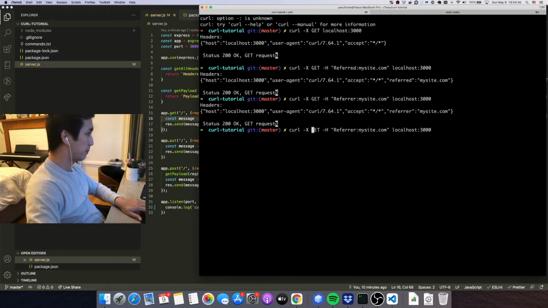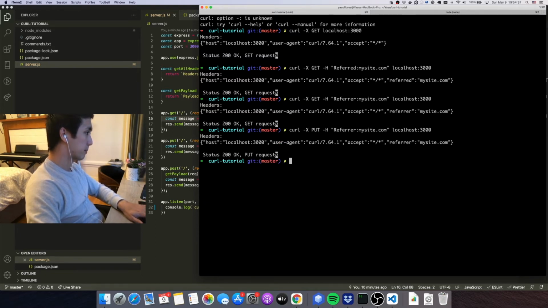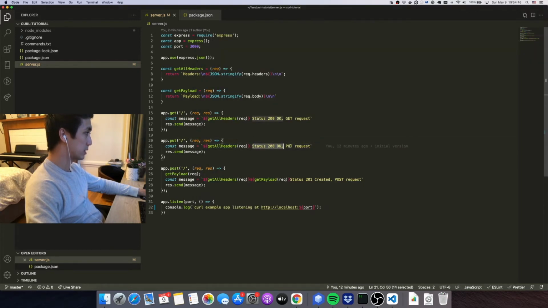Now let's try a put with the same header. Let's say we need to throw all requests. As you can see, we're now hitting the put endpoint, status 200 okay put request, which is right here, status 200 okay put request.